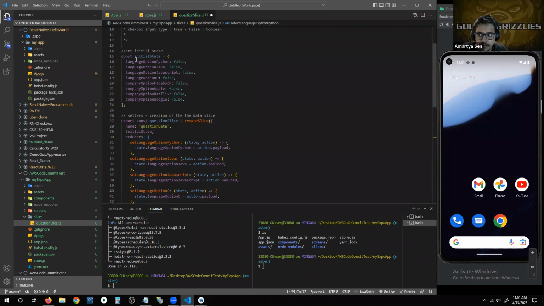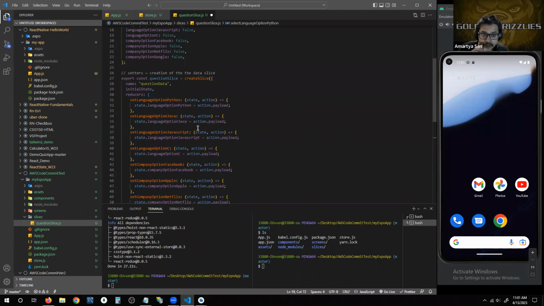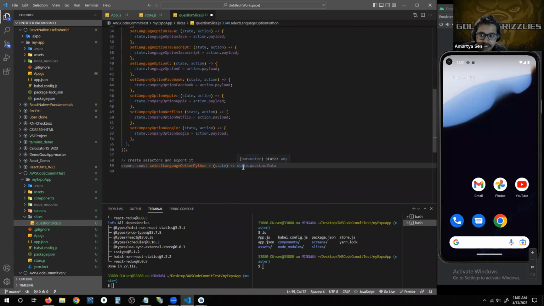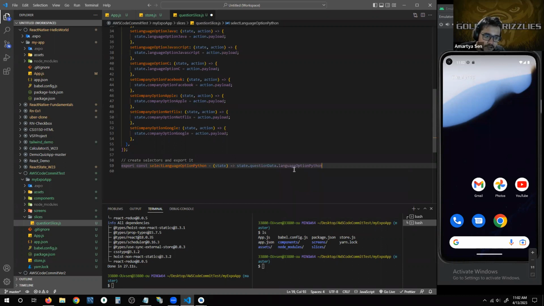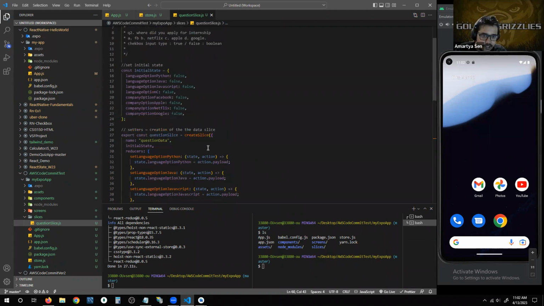All right. Otherwise, if you directly tie it up to this initial state, then you will miss out on any update that might have happened in between that has been done by these reducers, right? So that is why we take the state, but then we go to the question data. And now within question data, we can access the language option for, this is for Python, right? So we are going to set it for Python itself. Okay, and that's it. That's all you do. All right, and now you need to repeat this operation 7 more times for all of the 7 different variables that we have in our state container, right?